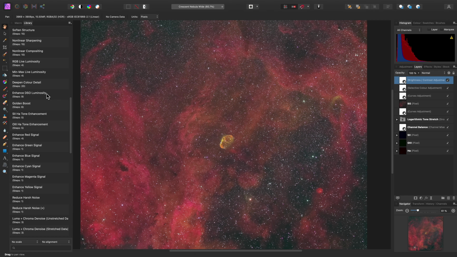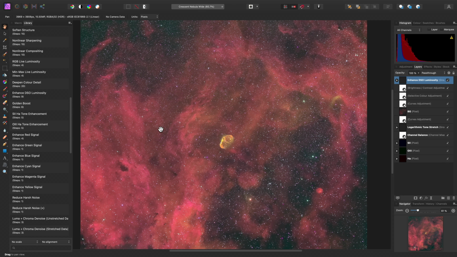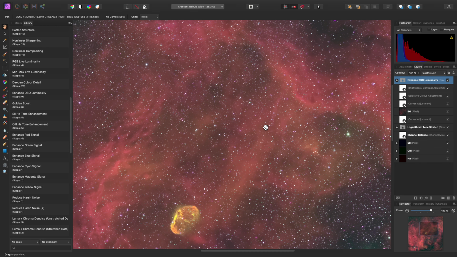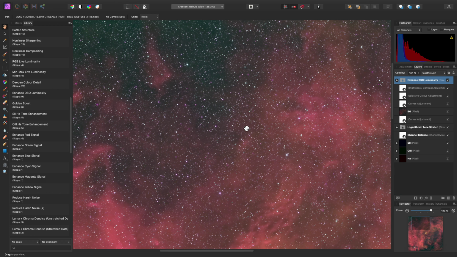Enhanced DSO Luminosity can be used generally across most imagery to brighten and enhance deep sky objects. It's especially useful for bringing out nebula detail when you also have bright stars to contend with, where doing a more traditional tone stretch with curves, for example, would tend to brighten that star detail as well.